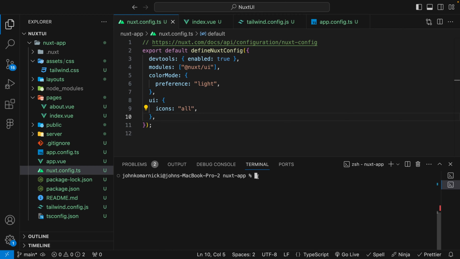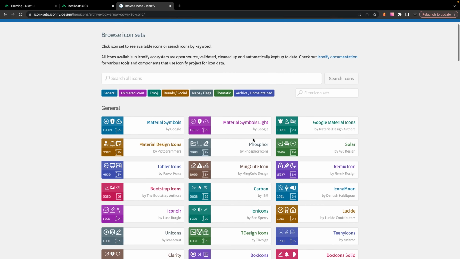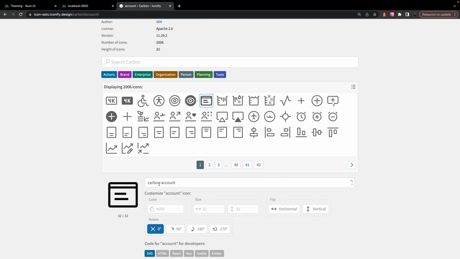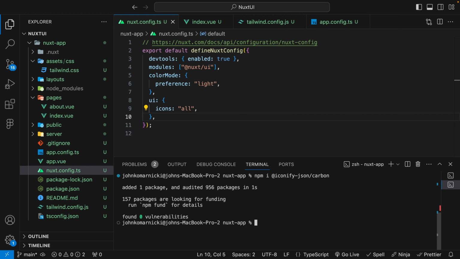Now, if you only want to use a couple sets that Iconify has to offer, not all of them, the process is pretty similar. Again, we're going to say npm i, but this time we're going to say @iconify-json/, and then after this, you want to provide the set or collection name that we want to use. And here on Iconify, you can browse all the different icon sets that are available. So let's just select Carbon here, for example, and then select one of these icons, and we want to grab the name of the icon set. So we'll grab this, which is carbon, and then back inside of our terminal, we just want to paste this in and hit enter, and that's going to install only that specific set.